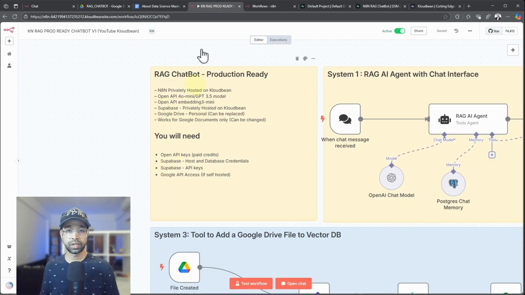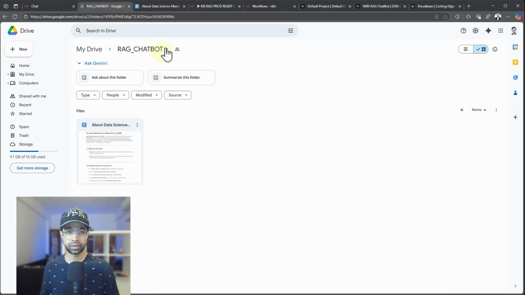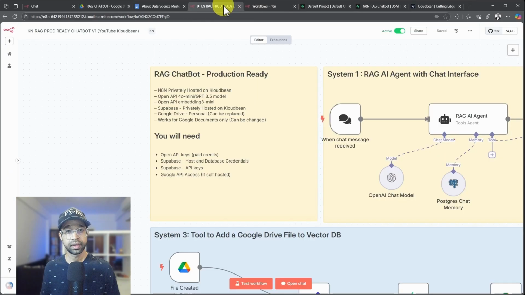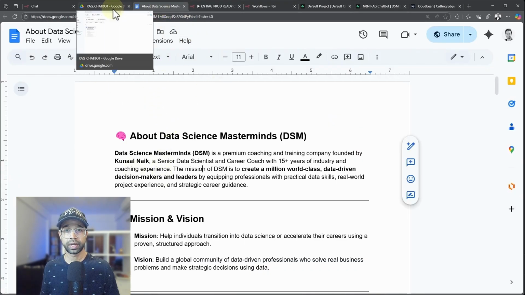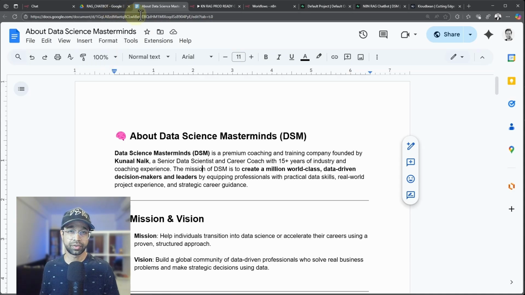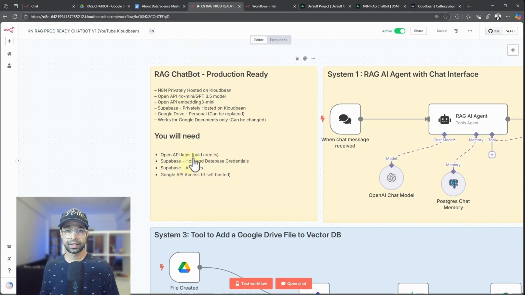And then we have Google Drive, which I'm using here. Google Drive, we all have that one. Right now it works for Google Documents only. I made it work for Google Documents and some other types of documents, but you can expand it to work for any kind of documents. So that's the thing.